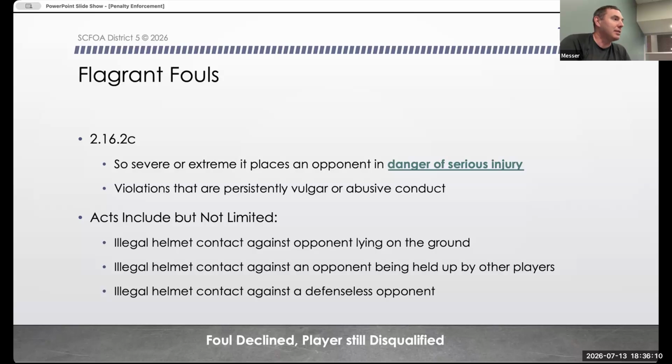If the foul is declined, the player is still what? Disqualified. And the player is allowed to remain where? Team box. All right, team box. Don't make him go to the bus. If he goes to the bus and something happens, who's going to get in trouble for that one? You will. You will.